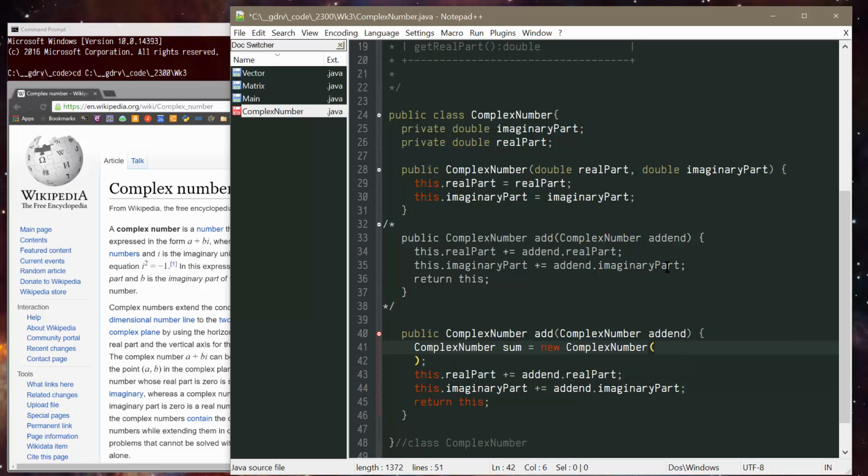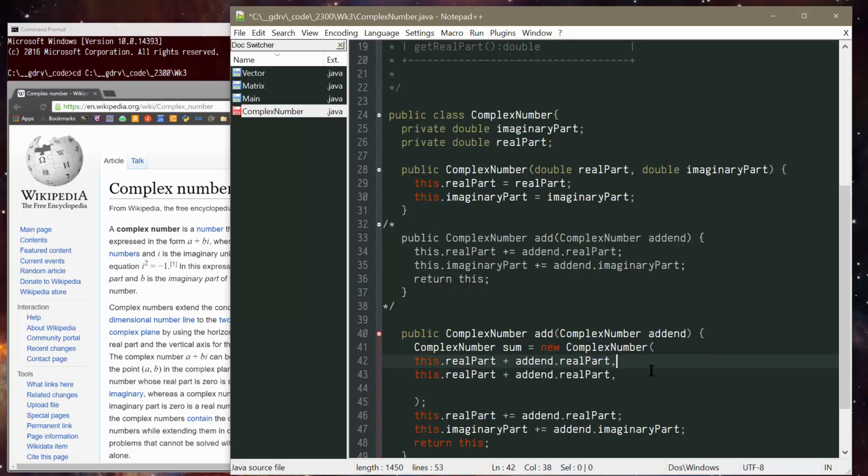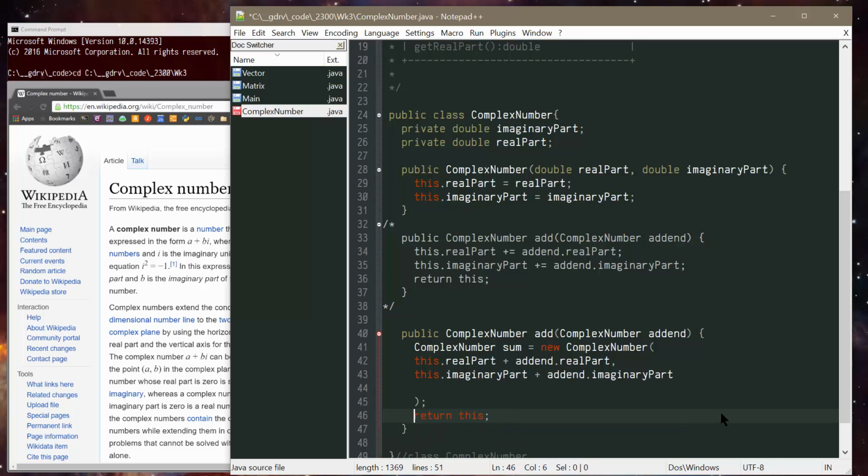So what are we going to pass? Well, first we want the real part, right? And I'm just going to give myself a little space here to do this. How about this? This dot real part plus addend dot real part. That's the first double. What's the second double going to be? It's going to be the same thing, except of course it's the imaginary part. So let me just grab these. Bear with me a second. Oops. And let me just get rid of those lines. And then I will return sum.